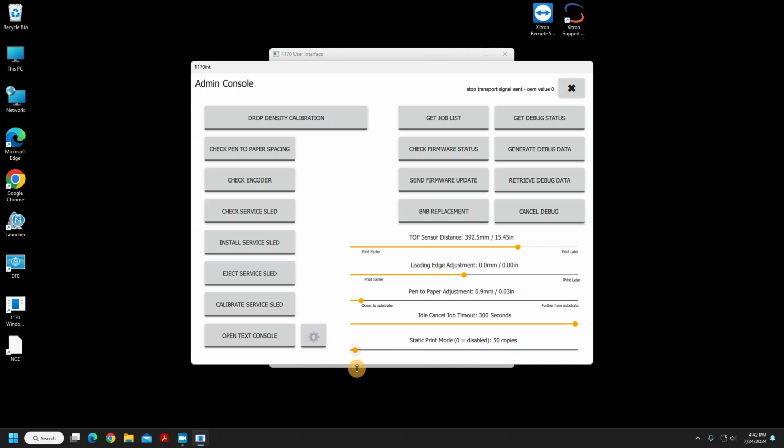Lastly, more settings can be found here, but these will be covered in a future video. And that completes an overview of the admin console.